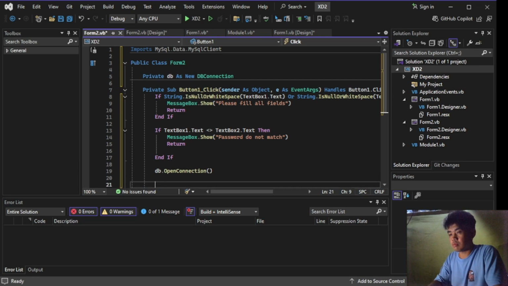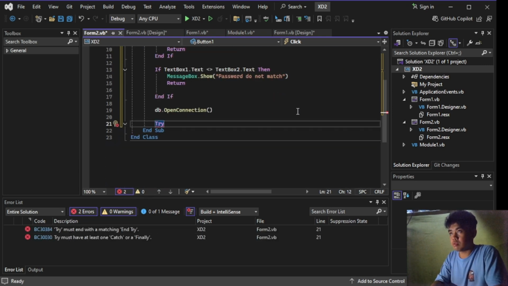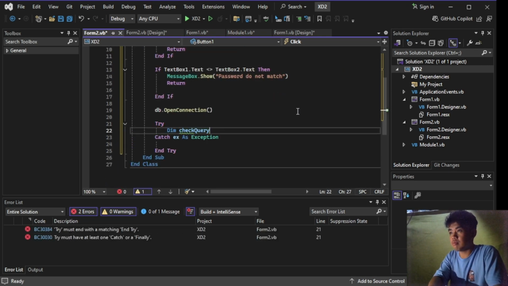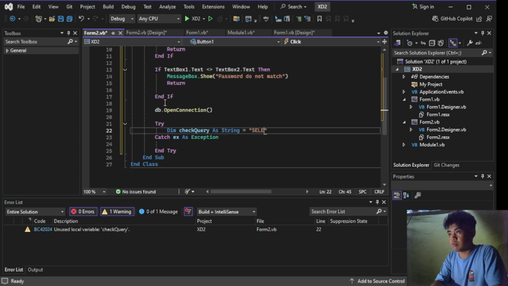If any errors occur during this process, we catch them and show an error message. And finally, we ensure the database connection is closed. There is also a Button2 there that allows users to return to the login form.